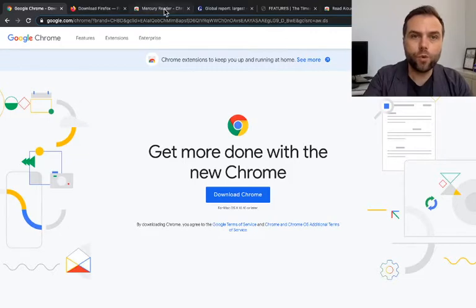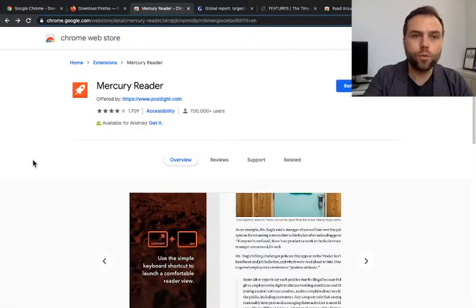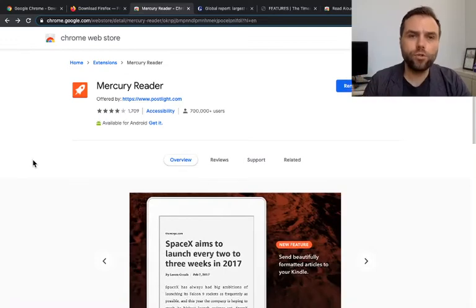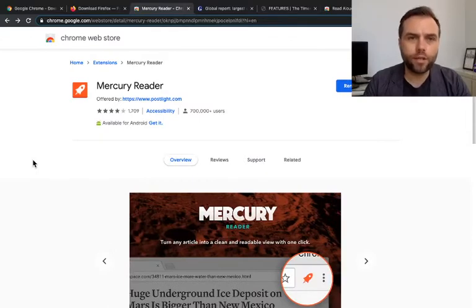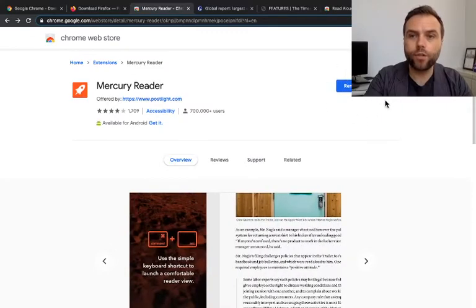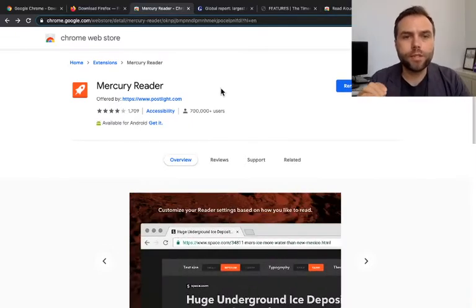Okay, so the first one I want to show you is called Mercury Reader. So if you want to install this, just search in the Chrome browser. You have to use the Chrome browser, search for Mercury Reader extension, and you should go to a page like this. And then what you'll need to do is add the extension here. Now, I've already added the extension, so you can see now it says remove.